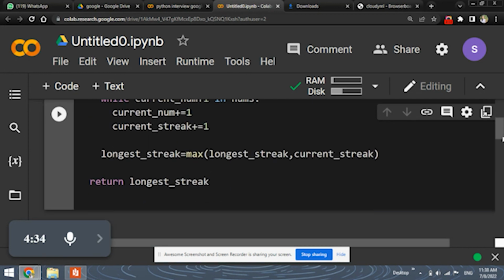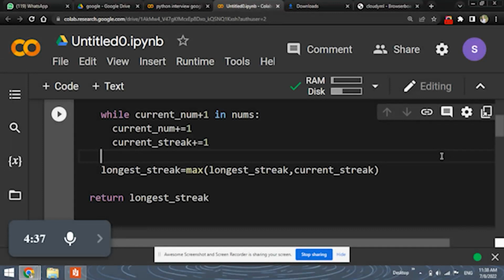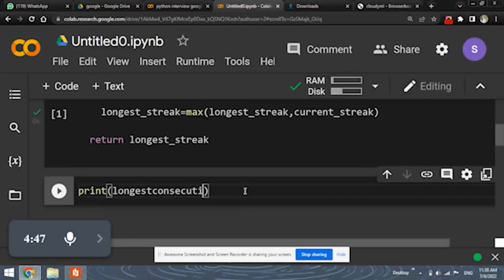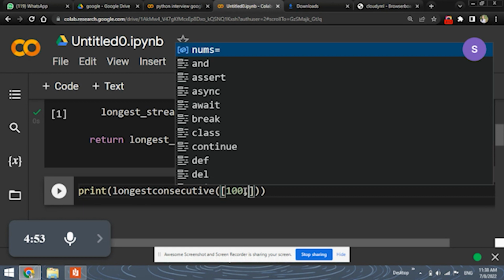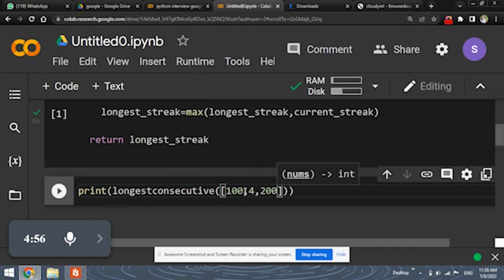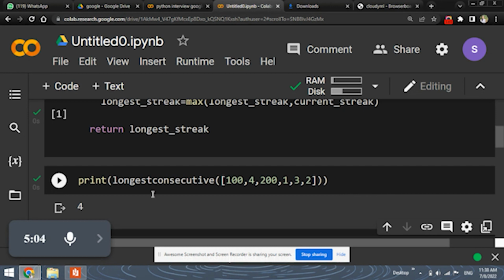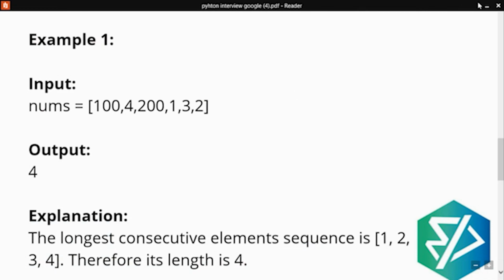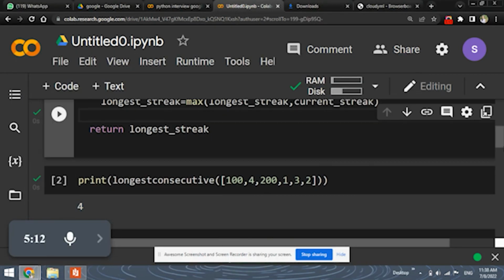After returning the longest streak, first let's run this code. The function has been created, and we will simply try this function with the sample input. So longest consecutive, and pass a list to this. We will simply pass the list that we saw in the sample input, and 1, 3, 2. Now let's run this and see that we get the output as correct. So we got the output as 4. As we saw in the example, the correct output is 4. So our code is completely right.